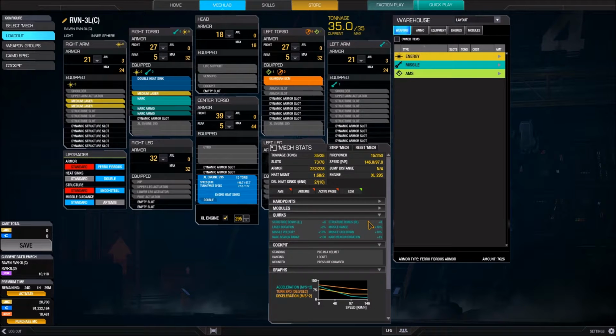Quirks are bonuses added to a BattleMech's chassis to give it better staying power on the battlefield. They went through and decided to balance all the mechs against each other, and if the mech was underperforming, they added some quirks to help it out so it could perform on equal footing with all the other BattleMechs. These are all pretty straightforward. We'll see that this one has a lot, so let's talk about a few of them.